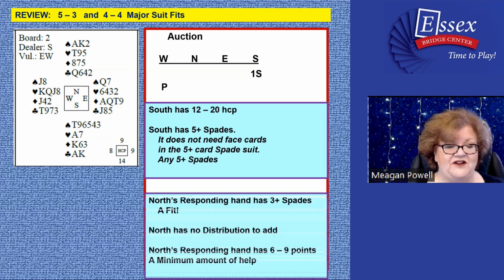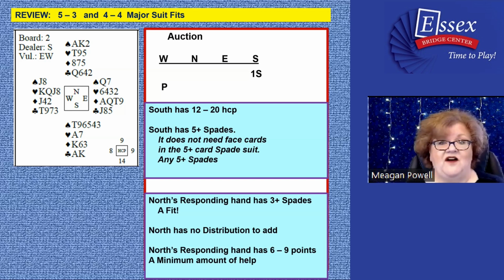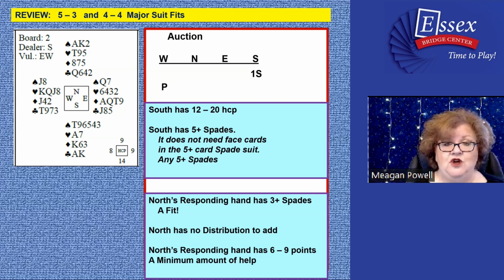North's responding hand has 3 or more spade cards. North now has 3 cards opposite South's 5 or more cards. There's our 8-card major suit fit. North's responding hand is tasked with trying to continue bidding in the major suit that it already has a known fit. North, you do not happen to have any distribution to add on this hand. So you're operating just with your high card points.